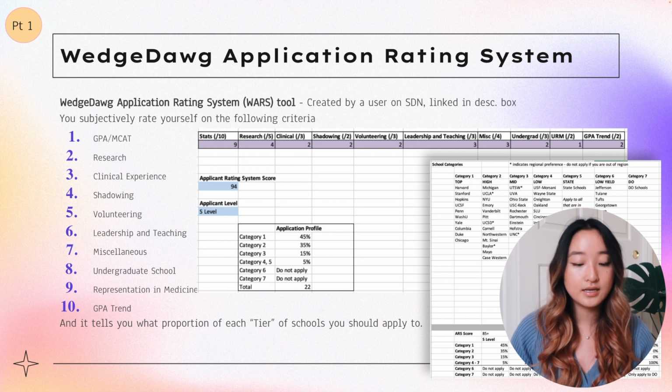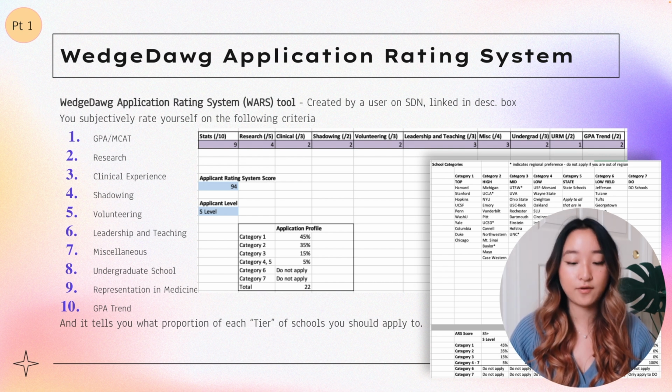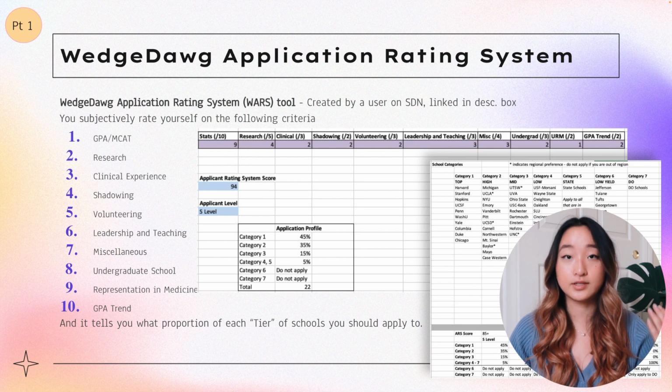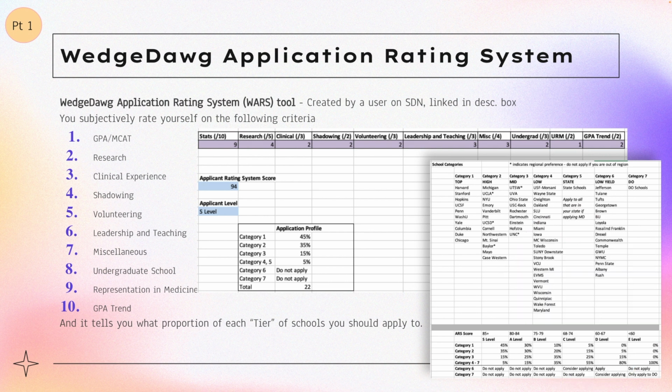Another tool that is actually free is the WARS tool that was created by a user on SDN. And you can subjectively rate yourself on the following criteria that are listed here. I put some screenshots of an example of using the WARS system, and it tells you the proportion of each category of schools that you should apply to based off of all of these factors considered.